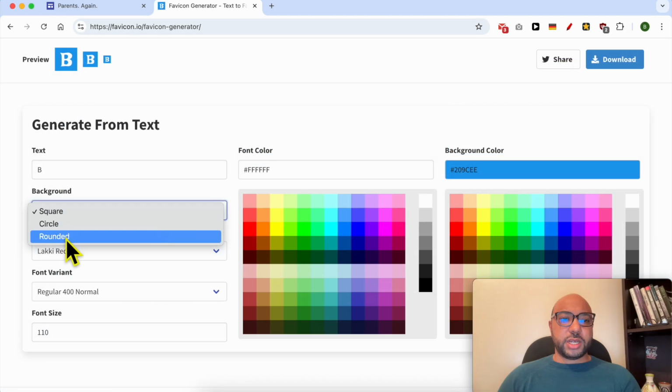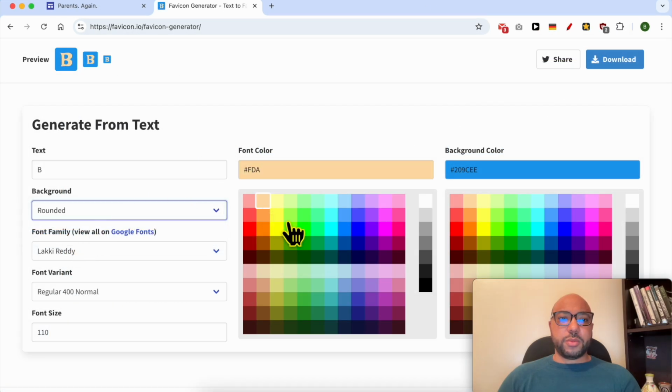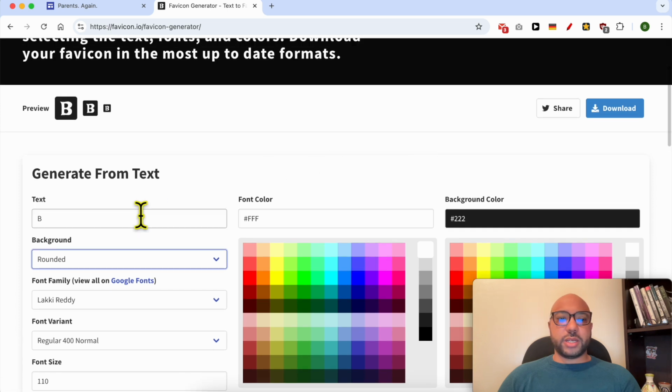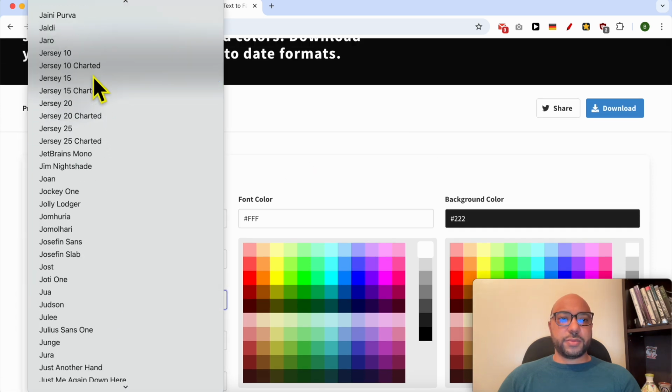Let's create a rounded one. You can pick the text color from here. Let's use black, white, and use black for the background. Let's use another font.